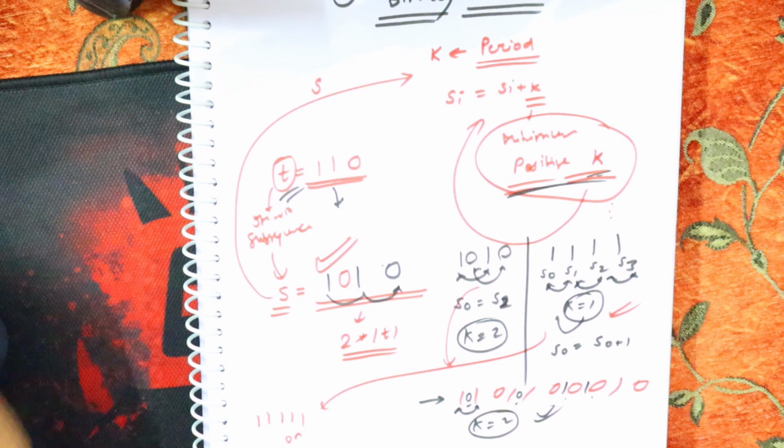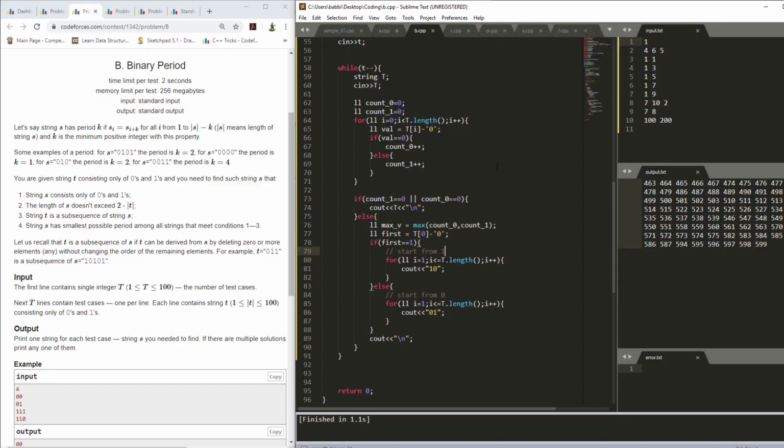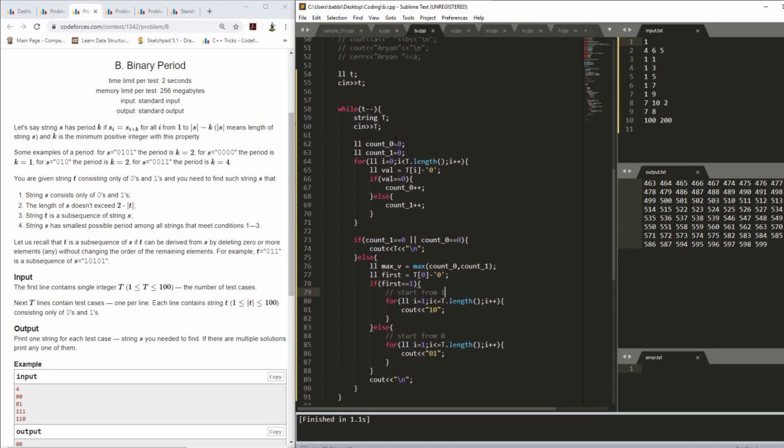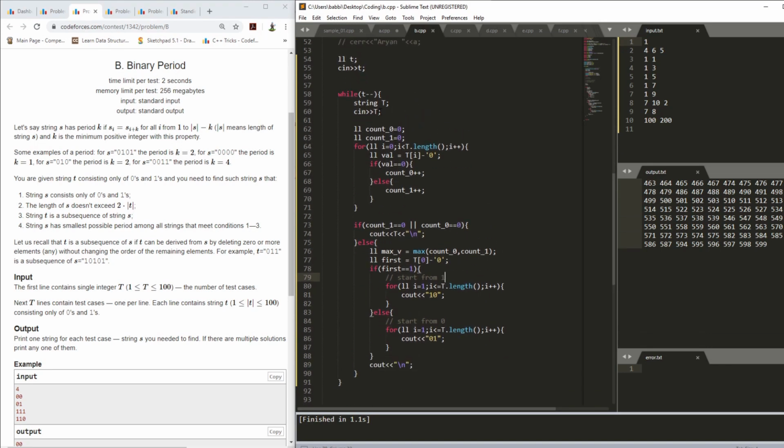Now I will very quickly move to the code and explain it. First of all, I had my t, then I had my string big T, then I count my zeros and ones, because as I already said, if I only have zeros or only have ones, then my answer will be the string itself, because I don't want any modification in that string.